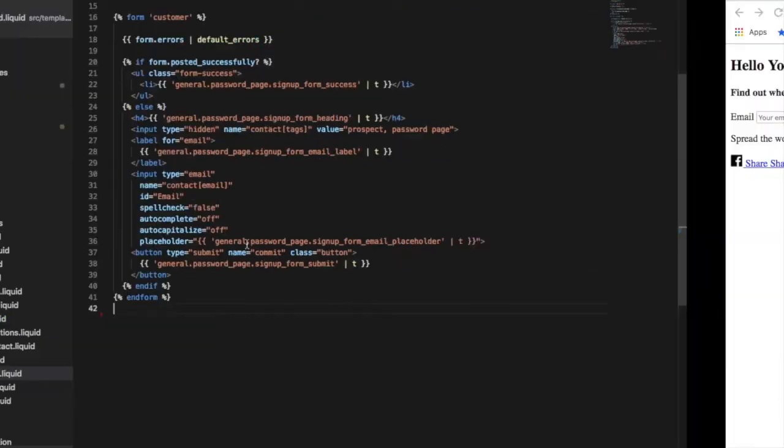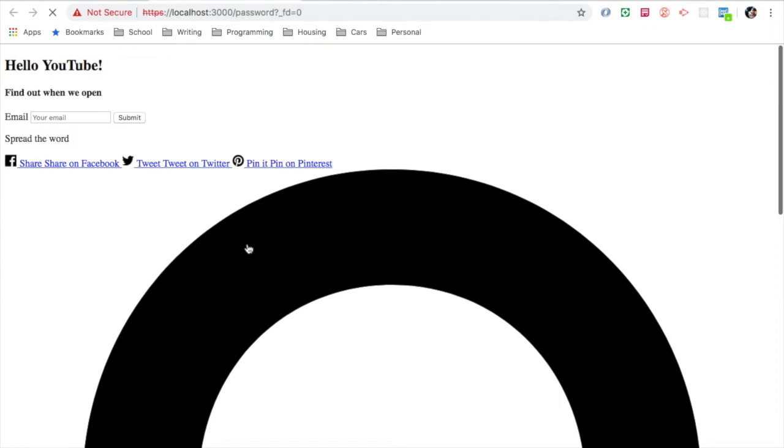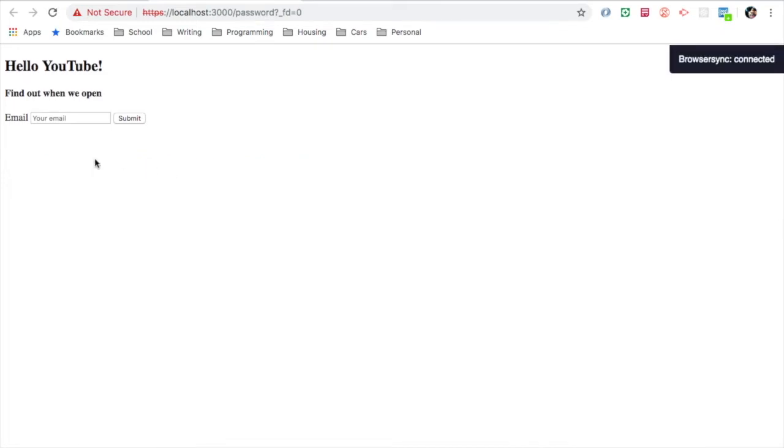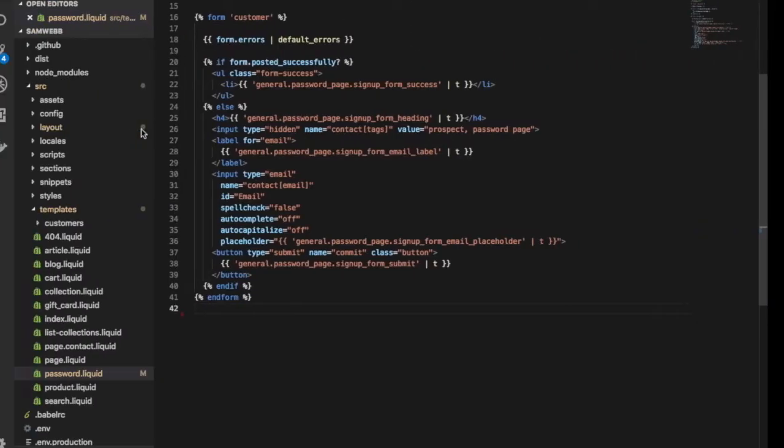Now if I save and refresh the page, yep, there we go, it should get rid of that as well. So now we're just left with the hello YouTube, and find out when we open, and then the email so that you could have people sign up for your site as a customer before the site actually opens. So what we're going to do is build this into a section.